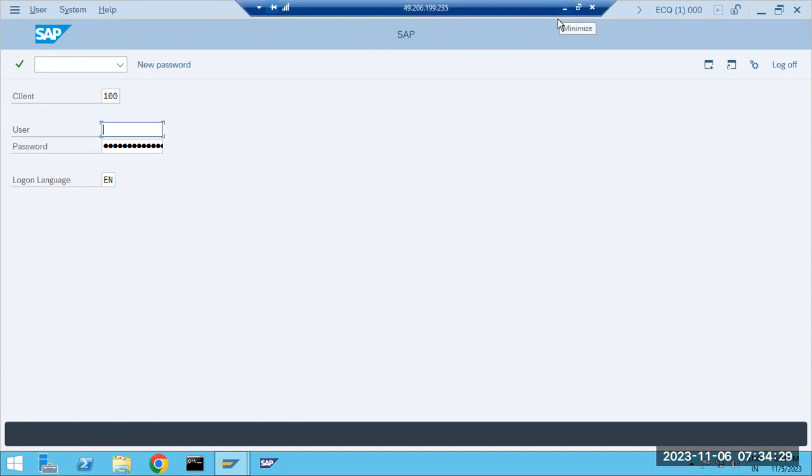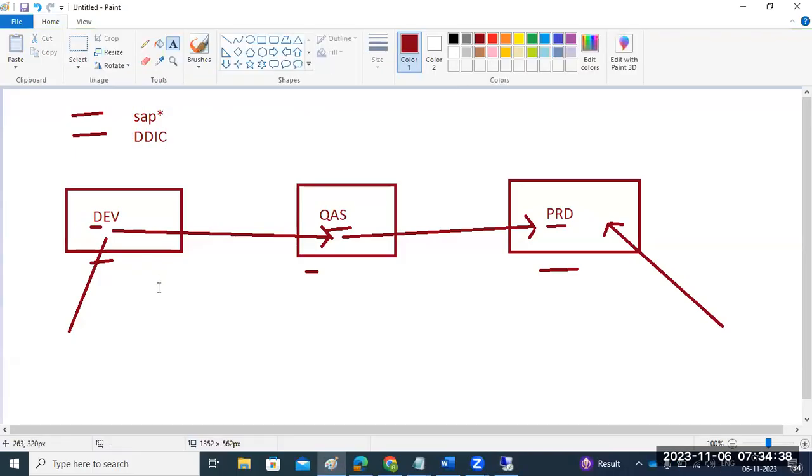That is a different concept again, for logging in to the newly created client. Okay, so any questions on the new creation of the client and logical systems?